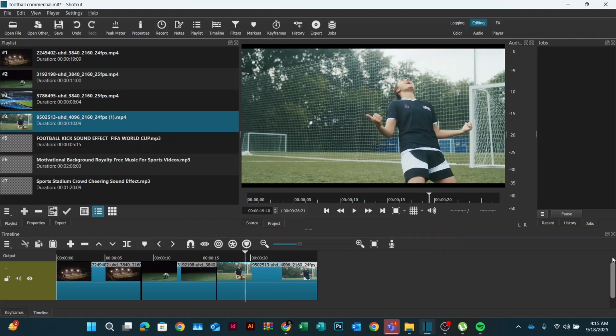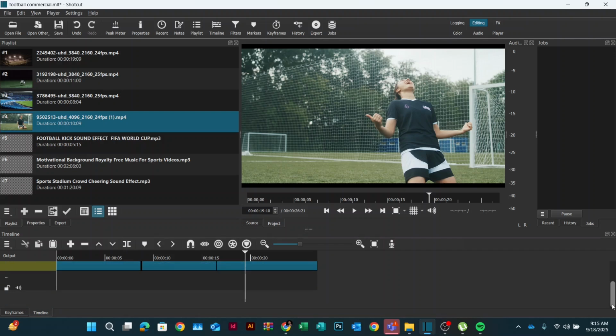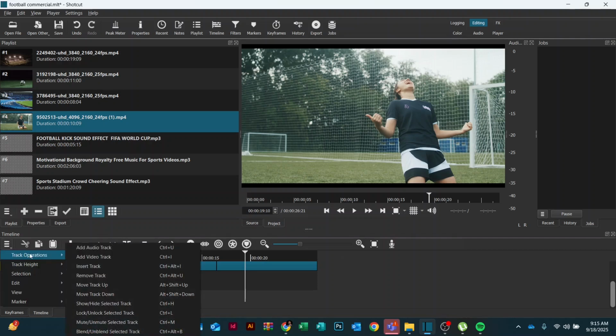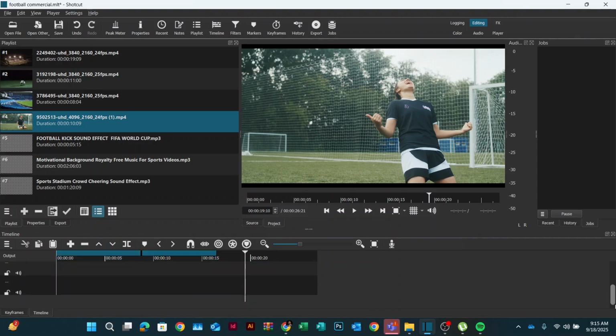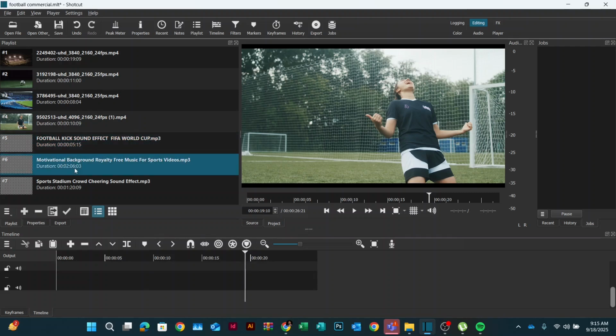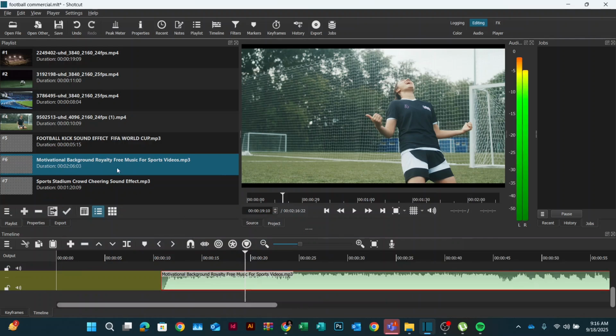Next, we need the audio track so that we should be able to work with our sound. To do that, we go just below the timeline menu, track operations, add audio track. This is the audio track, this line which just came in. Let's add another one, track operations, add audio track. So we have another one below here. On this one, I want it to have the motivational background sound. So I've dragged this clip to this part.